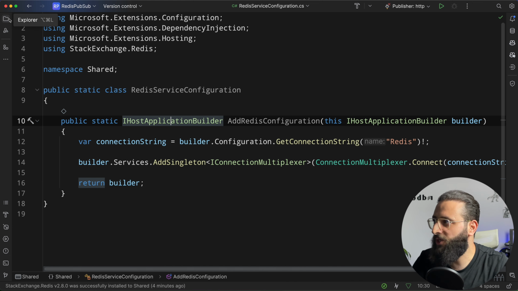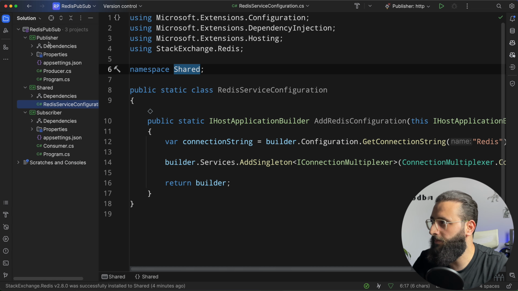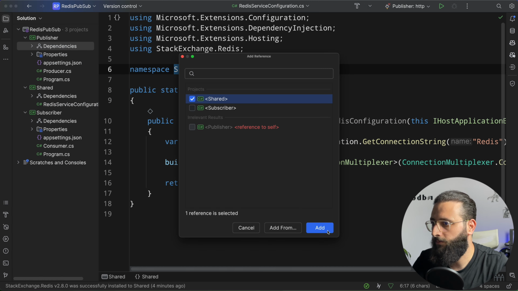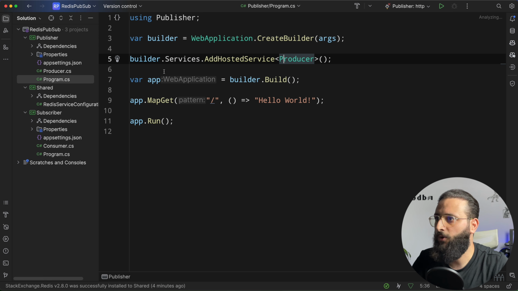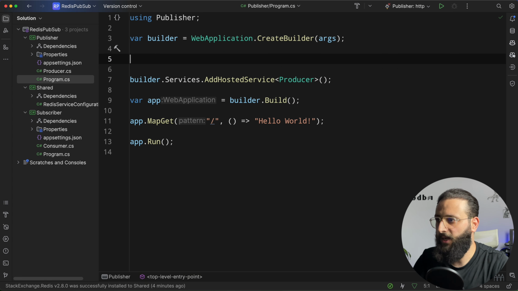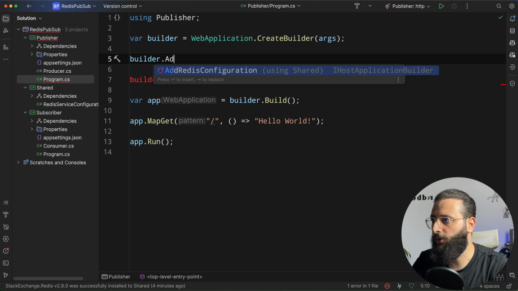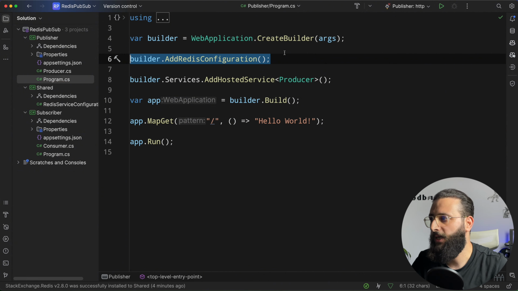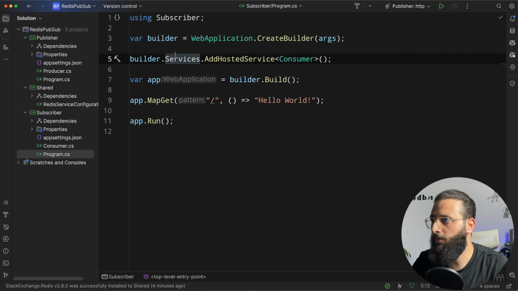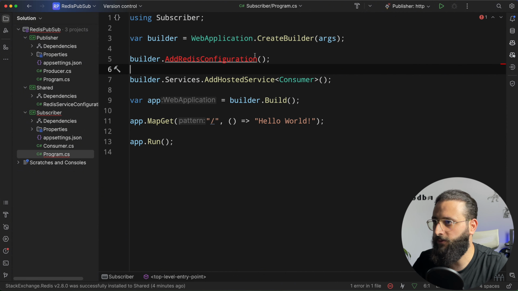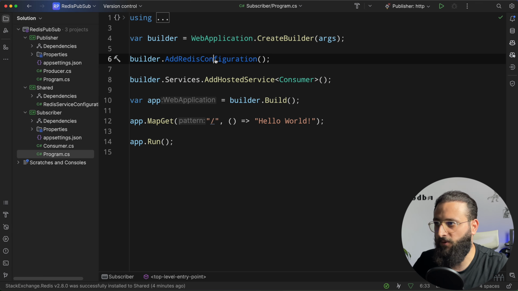And now let's add a project reference for Shared in both publisher and subscriber. And if you go to Program.cs, we can now do something like builder.AddRedisConfiguration. Let's do that in both the publisher and the subscriber project. Now we have configured Redis.